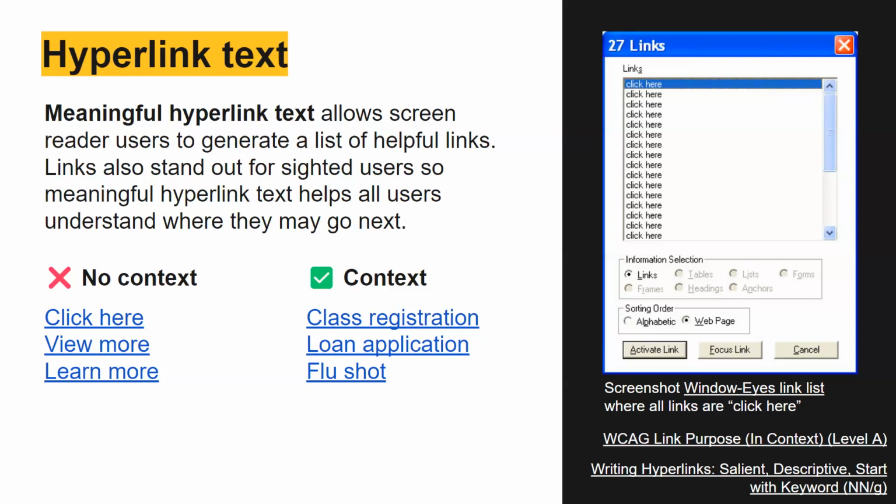And so on the screen, I have an example of the Window-Eyes link list. This is a screen reader that's really not in use anymore, but screen readers generate similar lists of links. If it reads the web page, it looks for all the hyperlinks. If they're all click here, you're not going to know where to go next. So that's some of the importance of that. If you are publishing these things, this is also good for SEO.